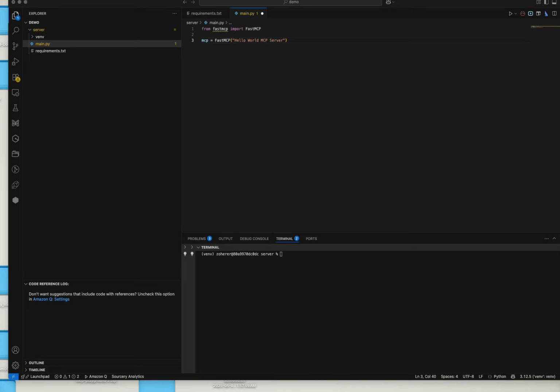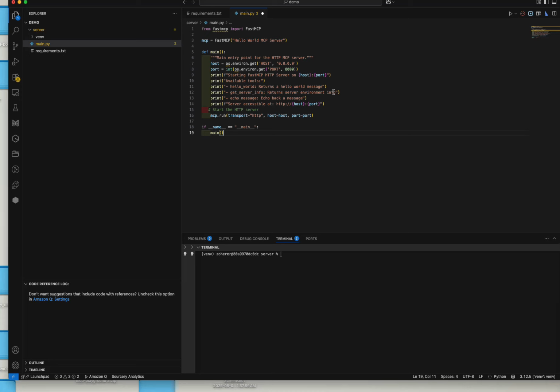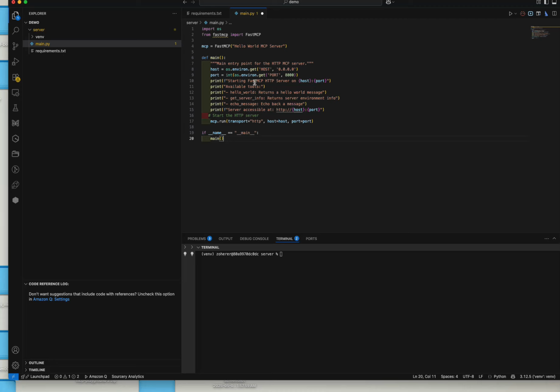Now we need to give an entry point to our Python file. So in this case, I have this entry point which I have defined here. Let me go over this with you. We have this main entry point, and we are saying if the host is defined in the environment, use that, otherwise use localhost. Similarly, if the port is defined, use that, otherwise use 8000. And at the end, we are just running our server, which is the MCP server.